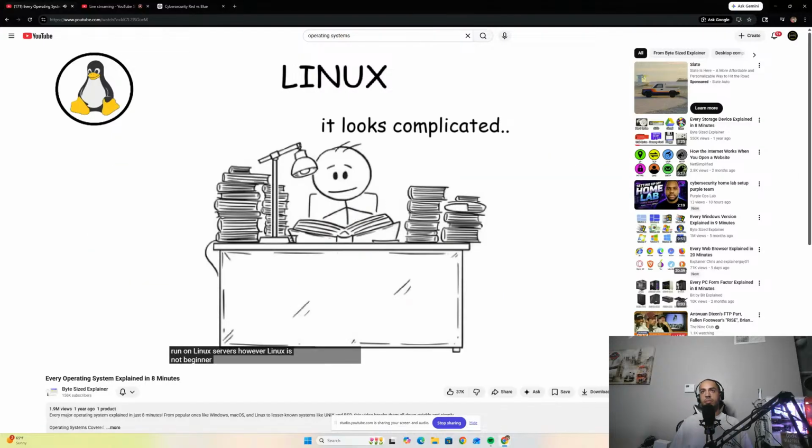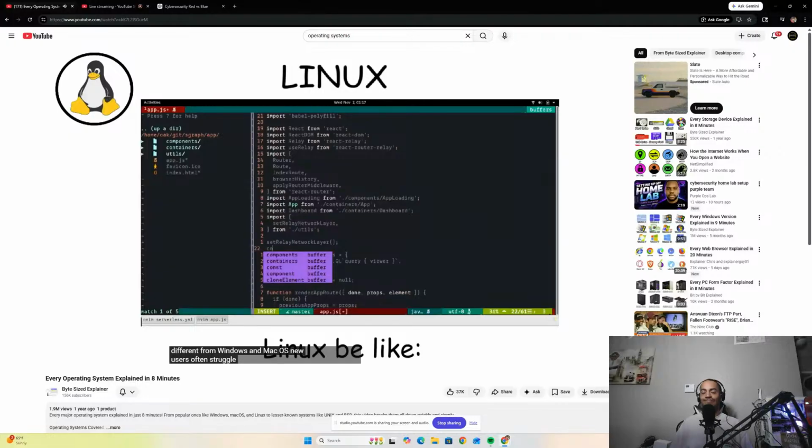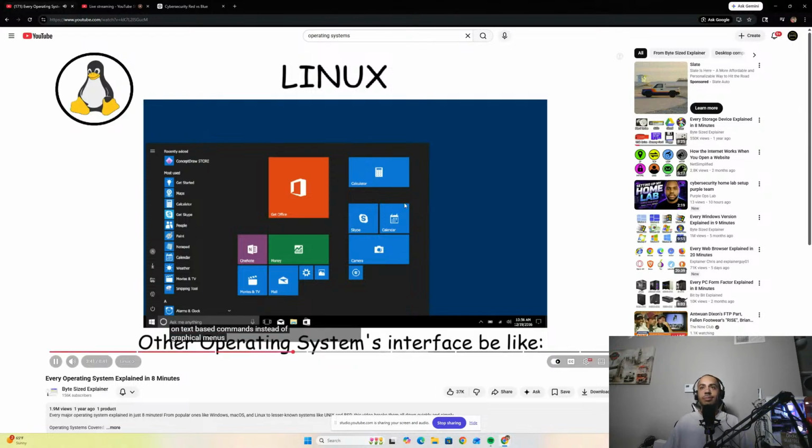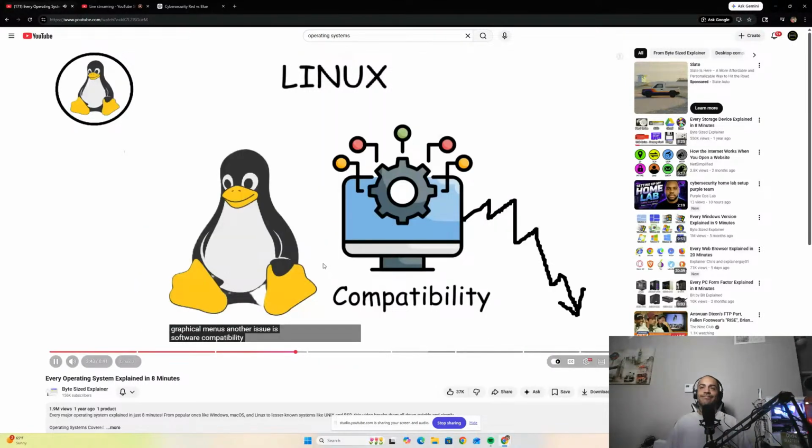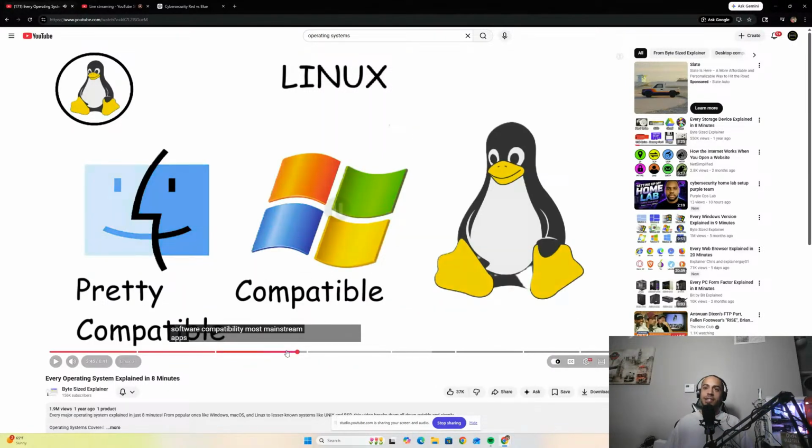However, Linux is not beginner-friendly. Since it's very different from Windows and macOS, new users often struggle with its interface, especially because many Linux distros rely on text-based commands instead of graphical menus. Another issue is software compatibility. Most mainstream apps... So that's the number one thing, right?